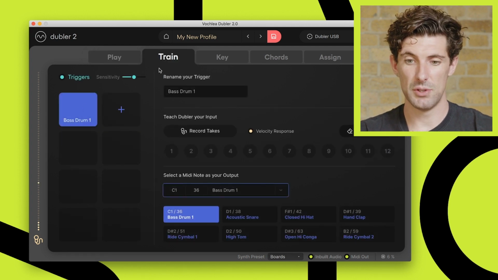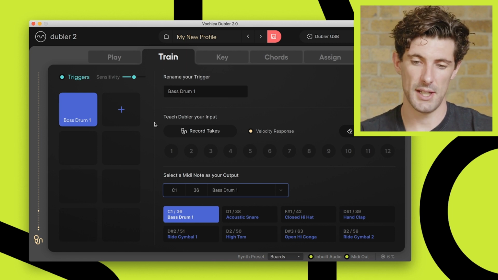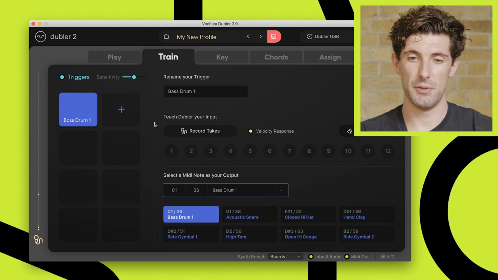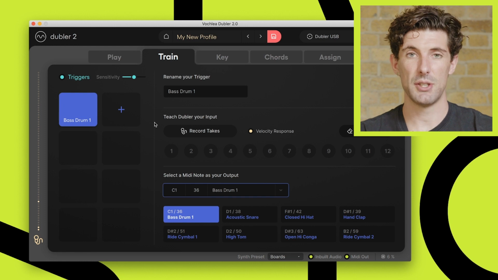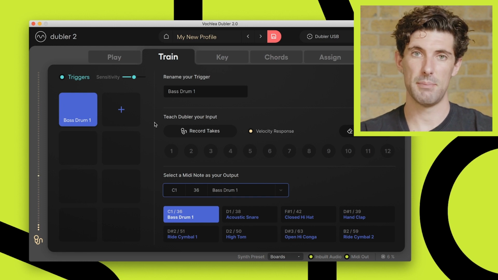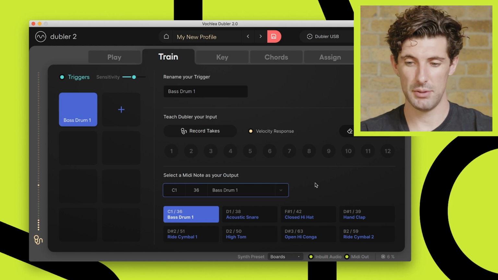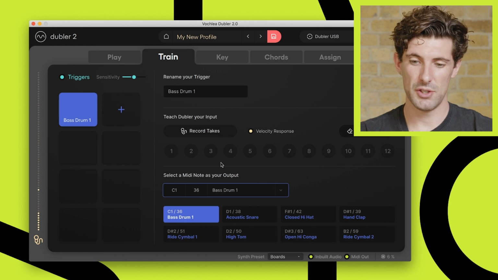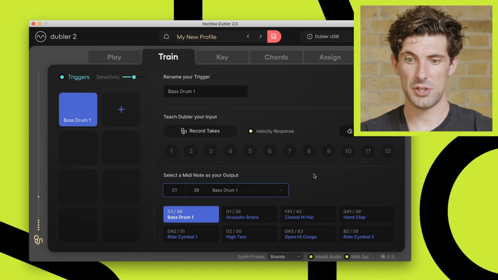This has taken me to the Train tab, and this is where I can teach Doubler my voice in order to trigger a sound. So the way a trigger works is it maps an input percussive sound from me to an output sample that I want to trigger in my DAW, and you have to teach Doubler your input sound to map to that output trigger. So the first thing I'm going to do is choose what's the output sample that I want this to map to. So you can see it's created this bass drum here as my first trigger, and that's going out to note 36 or C1 on a traditional piano roll.